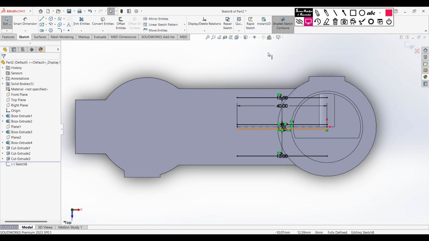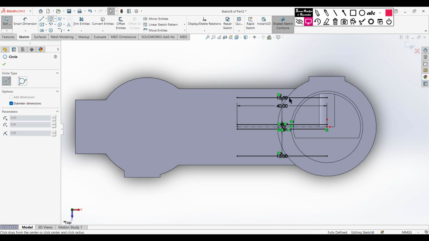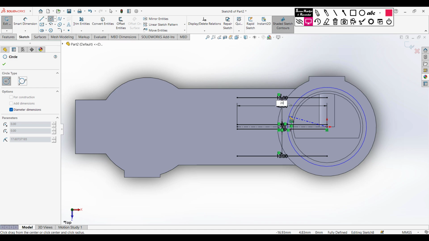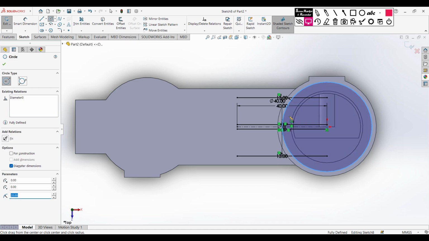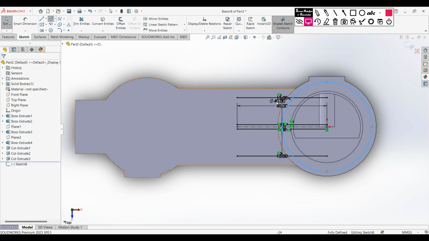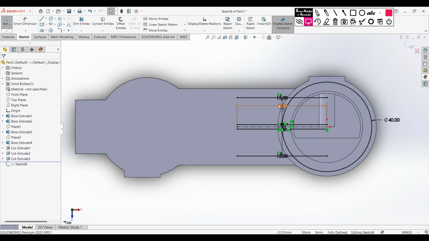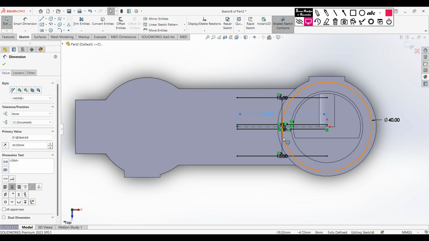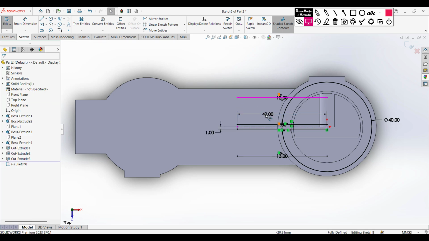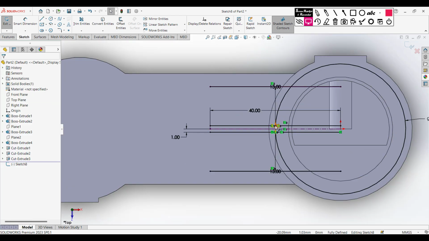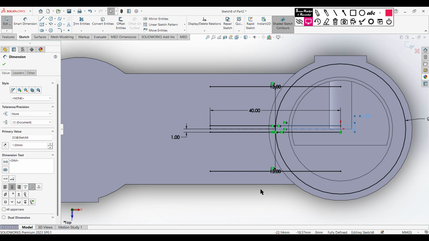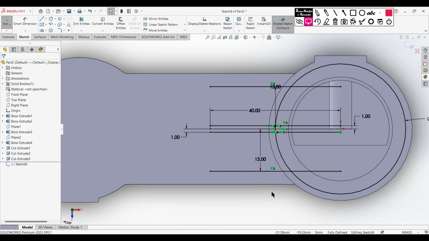For drawing this circle we have a 20 radius circle, so I'm selecting a circle tool from here and drawing a 20 radius circle. So 20 multiplied by 2, it will be a 40 unit circle. So let me reposition the dimension for a clear view. Okay, so now you have a clear view of the things.